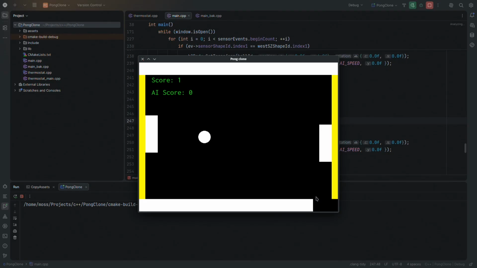I think I messed up some other stuff, but my scoring system is working for my player. I'll fix some of these issues, like this ball speed and whatever's going on down here. And then in the next video, we're going to finish this by checking if we reach score 3, for instance, then we can show a you win screen and we can restart the game.